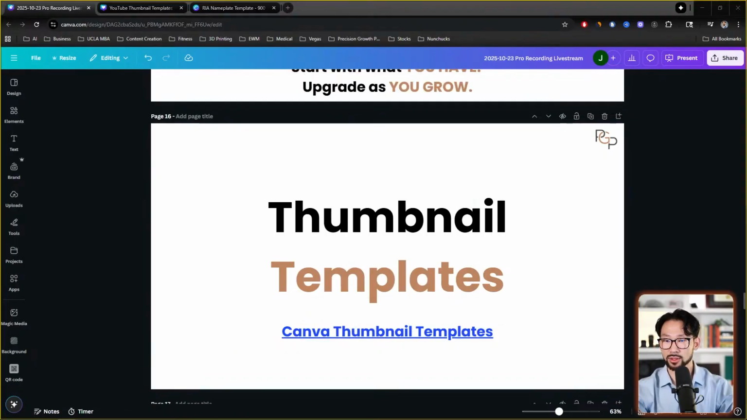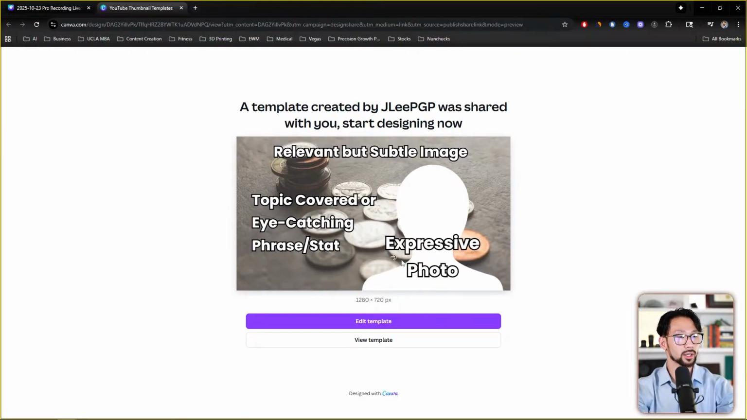So this is a shareable template here. When you click it, you should come to a screen like this that says it's a template.